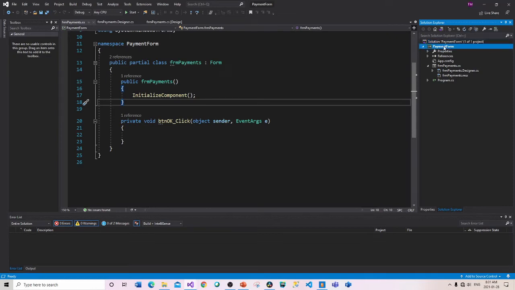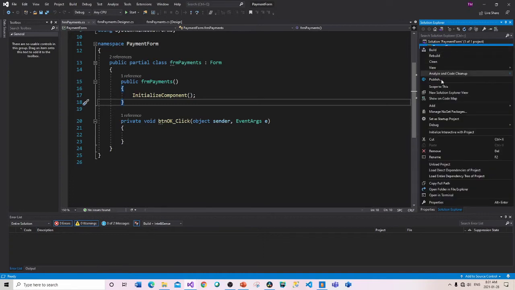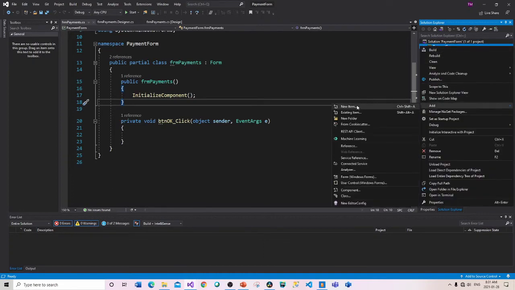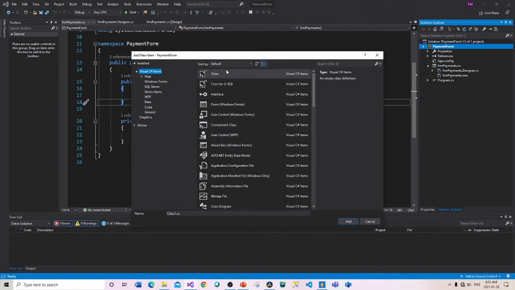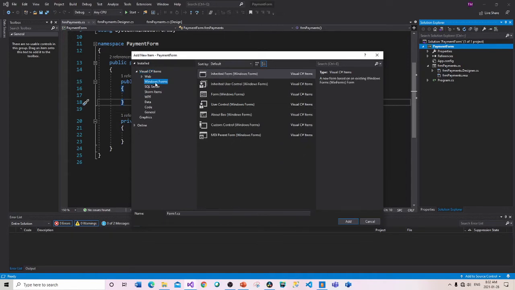Right click on it, add new item, and you'll find it in here, add new form. You should see C# over here. If I select Windows Forms, I'm just looking right here: Windows Forms, form, Windows Form right here. And I'm going to give that one a new name. This one is going to be called Customers.